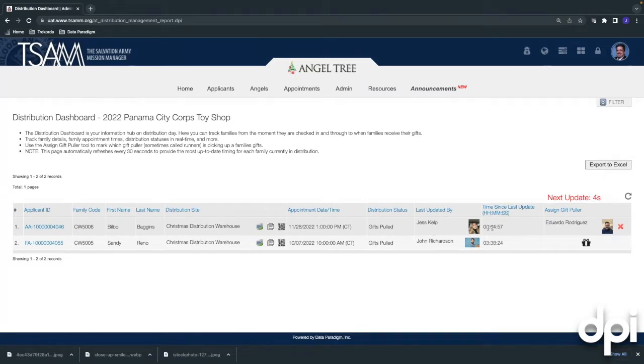Now I set these up a little bit ago, but you'll be able to also see how long they've been waiting. So you can see Jessica here has been waiting 54 minutes to get her gifts. If you see this on distribution day, chances are you're going to want to go talk to Eduardo here and try to find out what was going on and where he's at. And we'll talk about this gift puller component a little bit later.